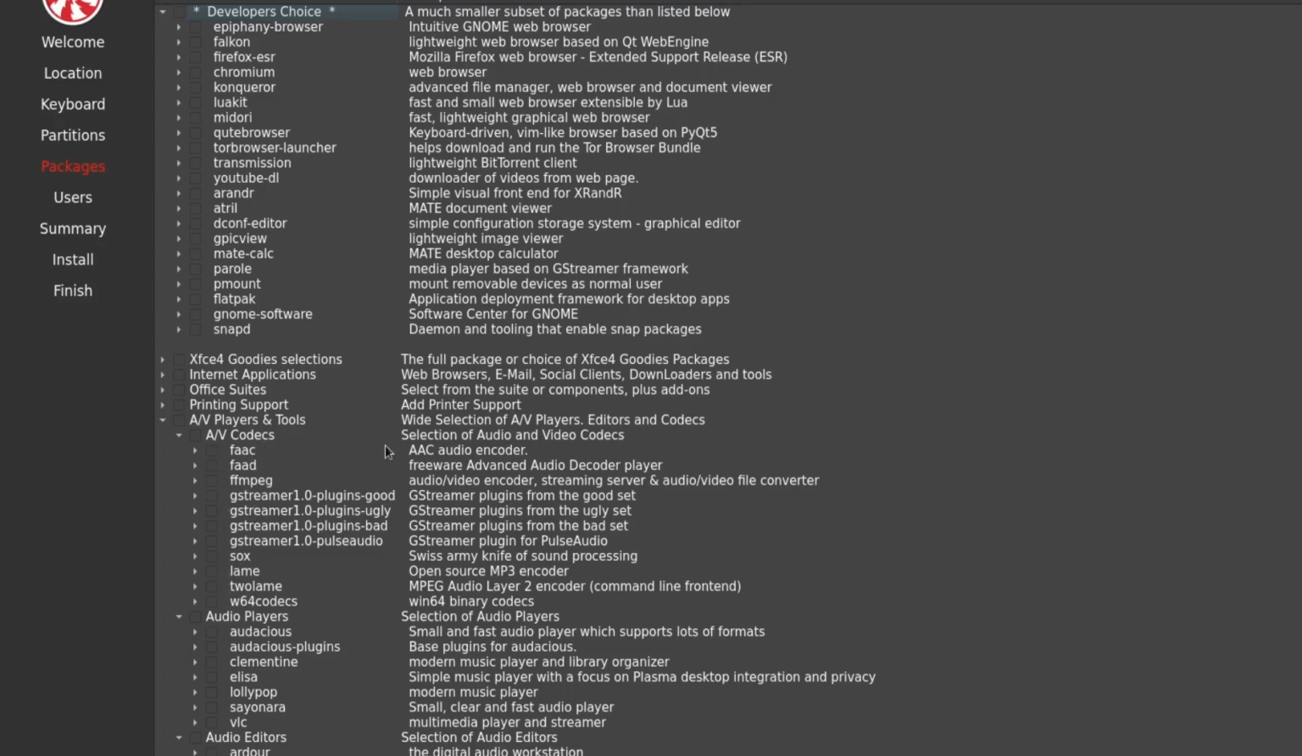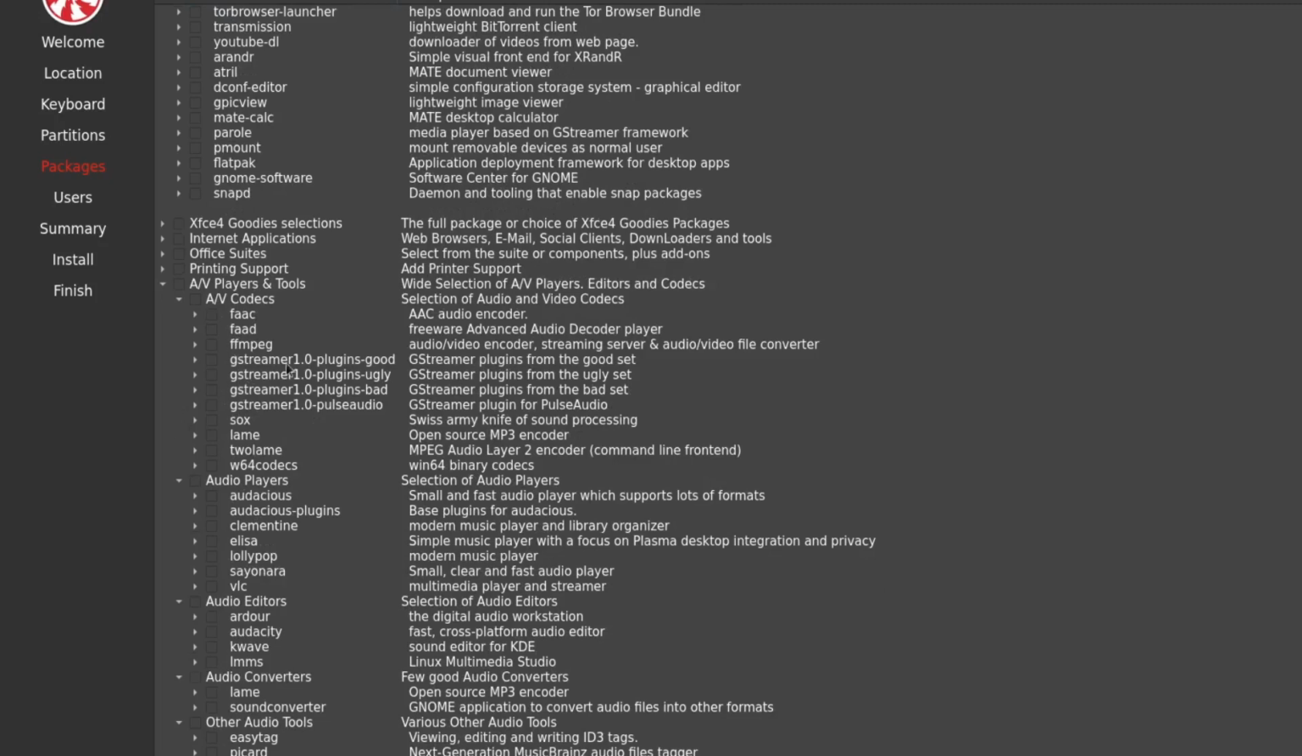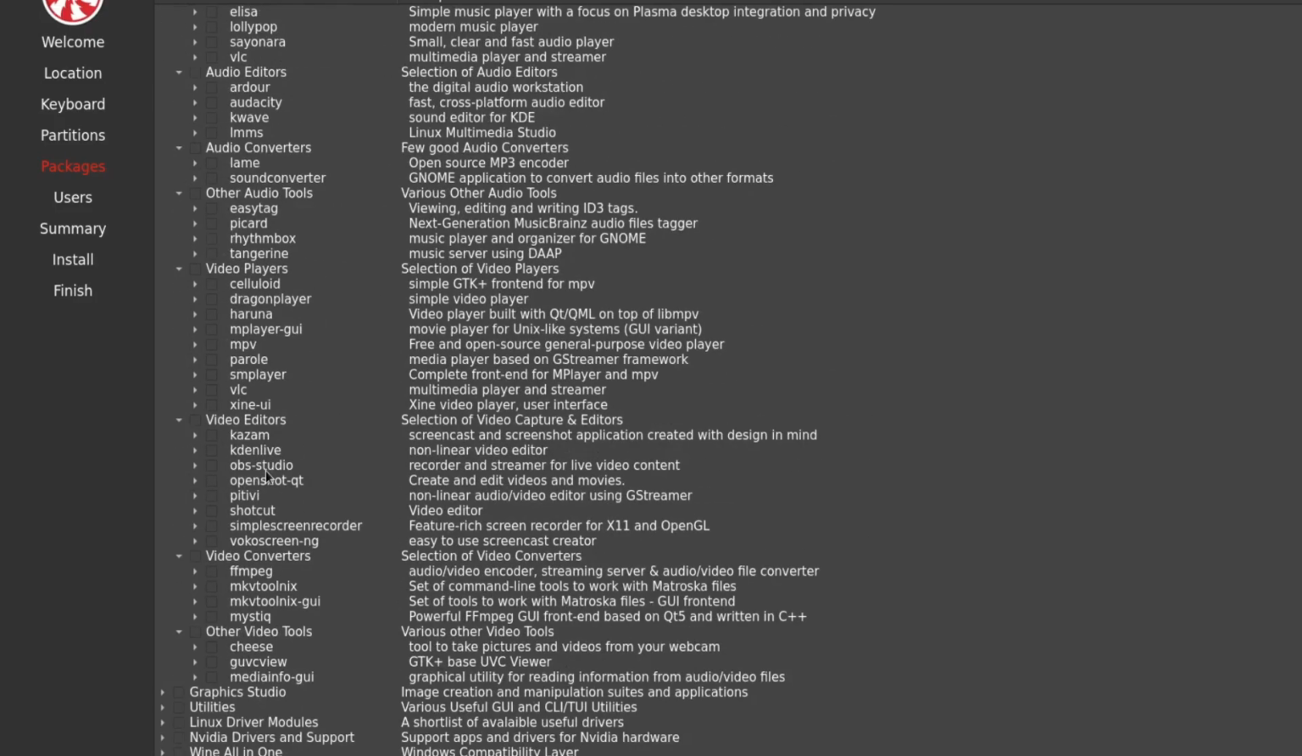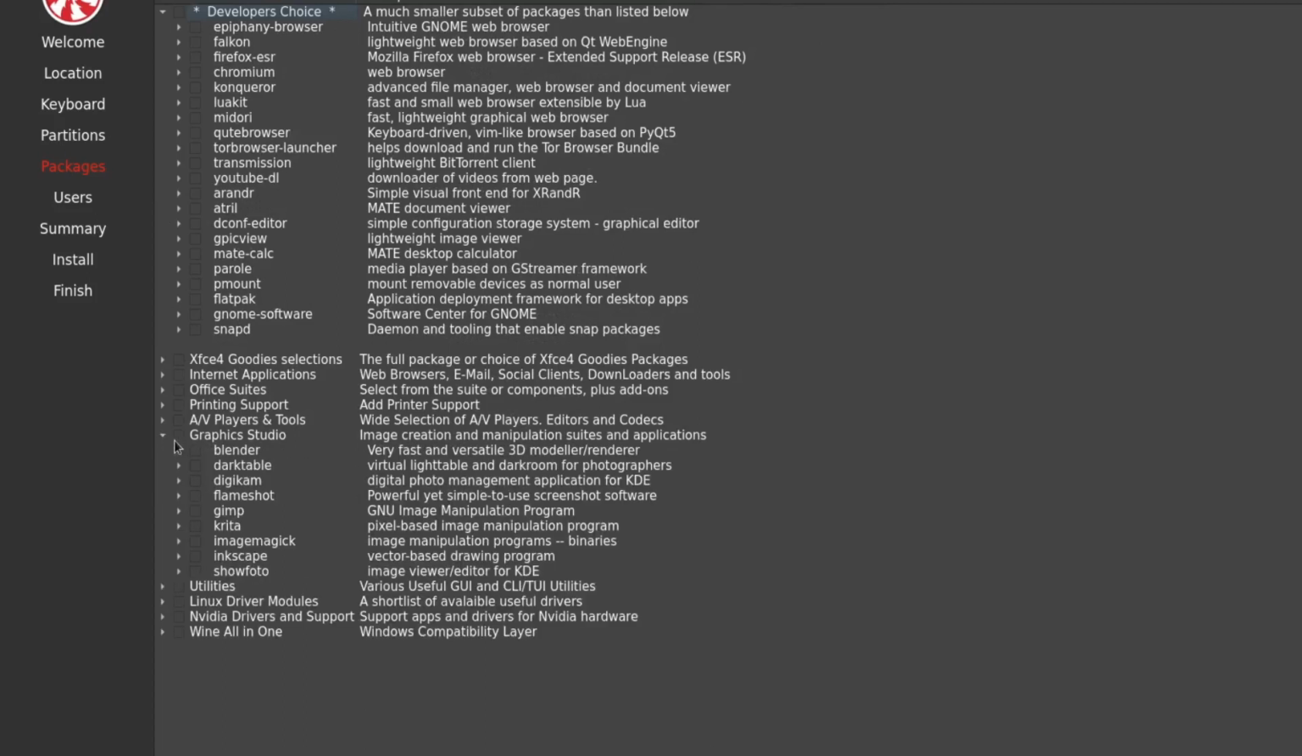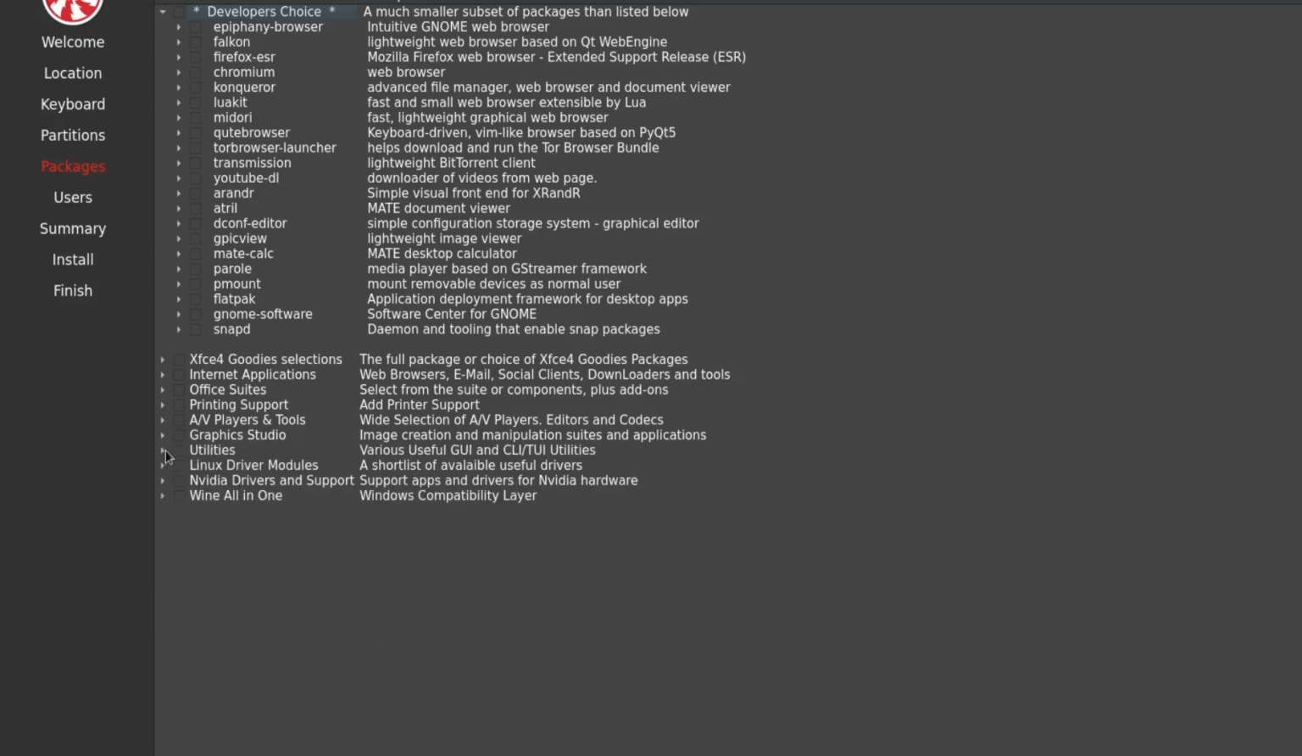You don't need to be watching any of my other videos to know what codecs to install. So they've given you the options there and everything up front, the GStreamer stuff. I'm not sure if the libDVD package is in there or not. Doesn't look like it, unless I missed it. Then you got Graphics Studio, Blender, Darktable, Flameshot, GIMP, all that stuff there, all that good stuff.